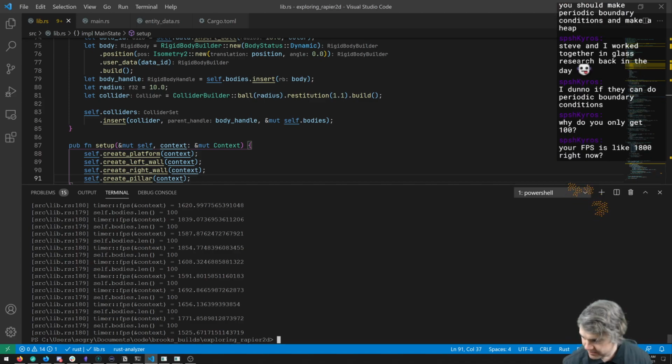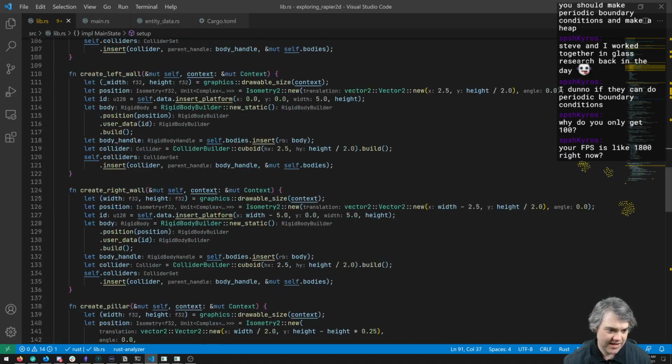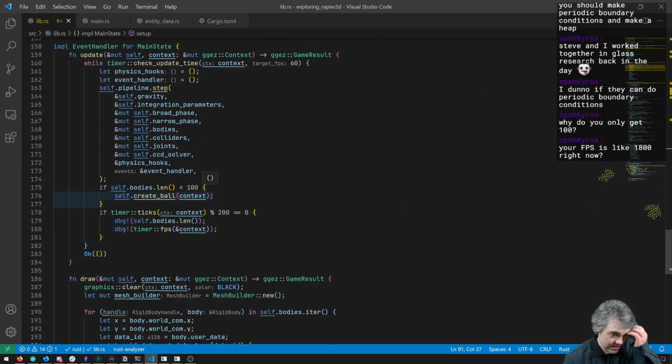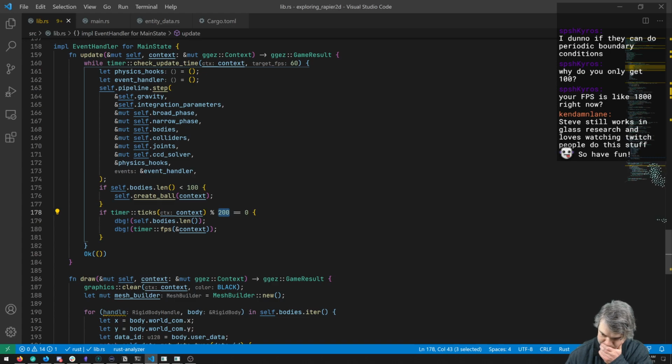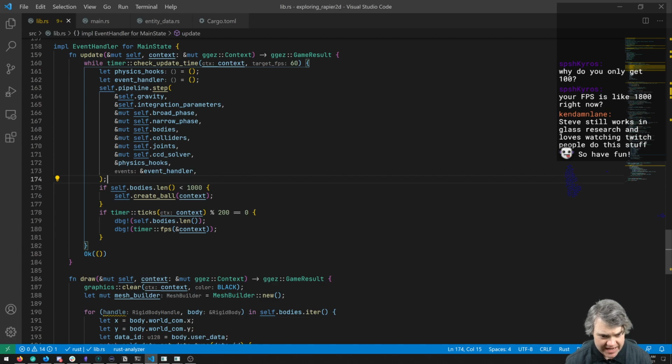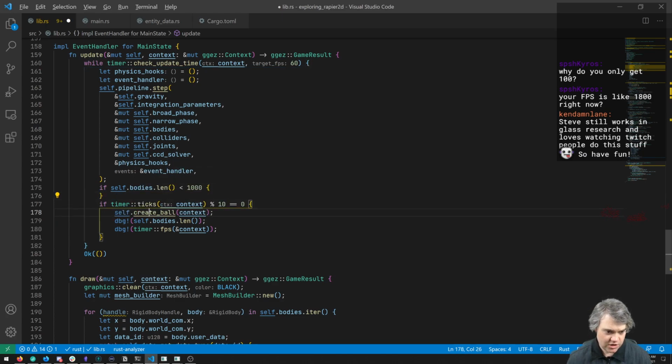Now, oh, I only get 100 because I have it in update to limit ourselves to 100. So what I really want to do, and 200 is maybe a little bit too slow for this. Let's try 1,000. And I don't know if I want to add them all at once. Let's do every 10 ticks, I'll create a ball.